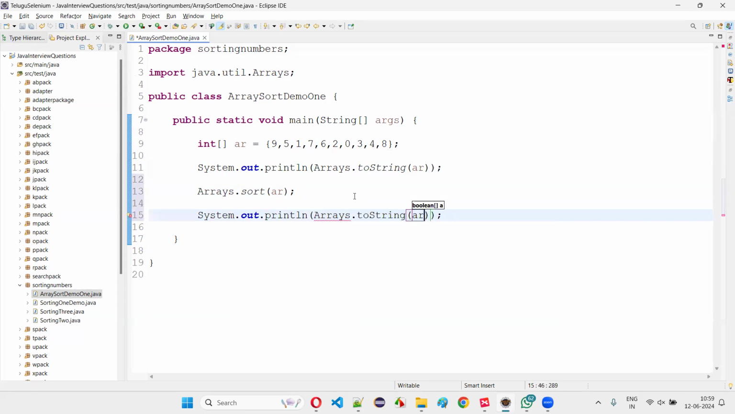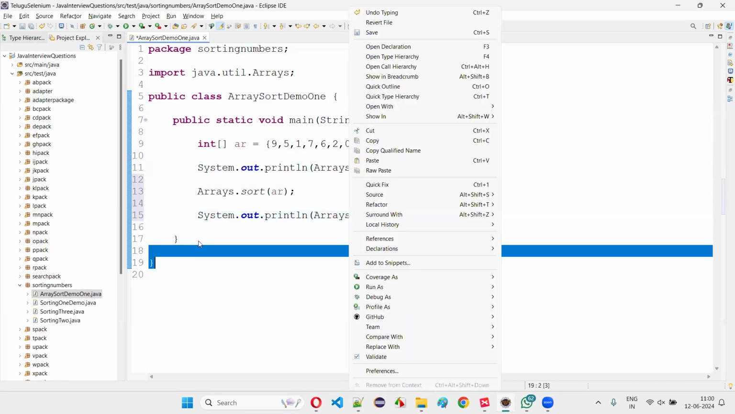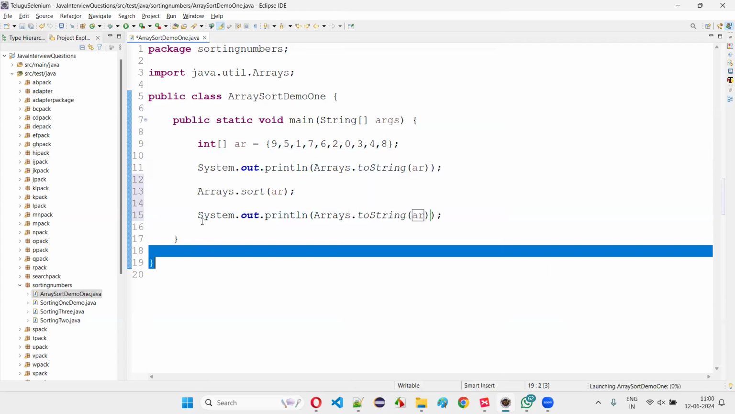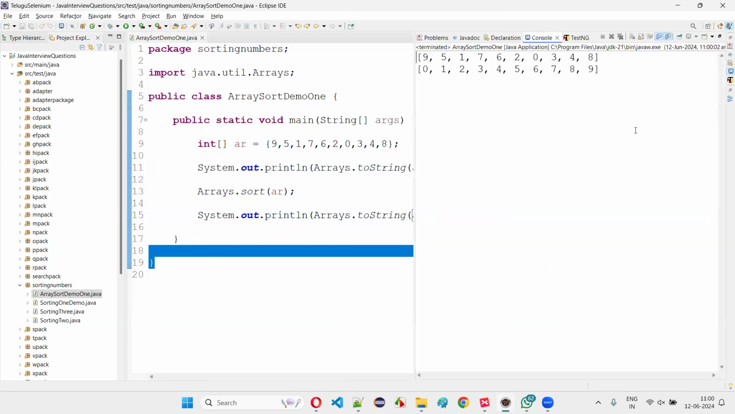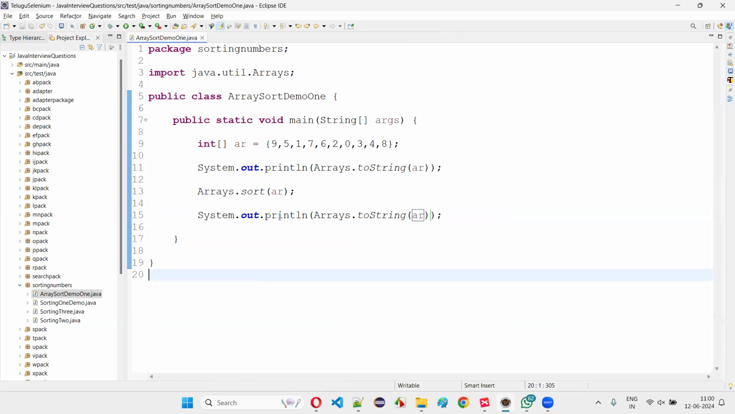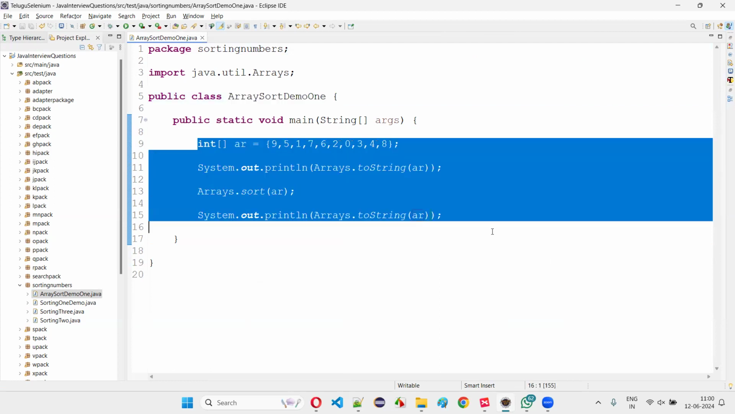Arrays.toString of ar, if you write like this and run the code, when the 15th line runs, you will see the array printed in sorted order, of the numbers 0, 1, 2, 3. You see here 9517 is there. Here 0, 1, 2, 3, 4, 5, 6, 7, 8, 9 is there. Okay, so this is one way of sorting the array elements.